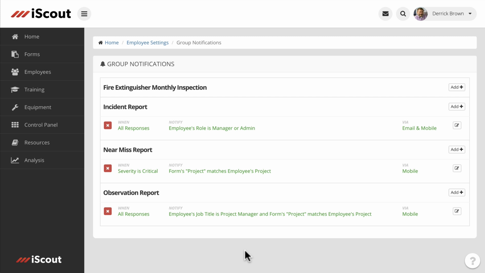But again, there's a lot of different ways to set these up, and they can be pretty powerful to filter what responses are filled out and then to send them to different subsets of employees in your organization. And that can even be dependent on what the data is in the form and matching that up with the person's employee profile.